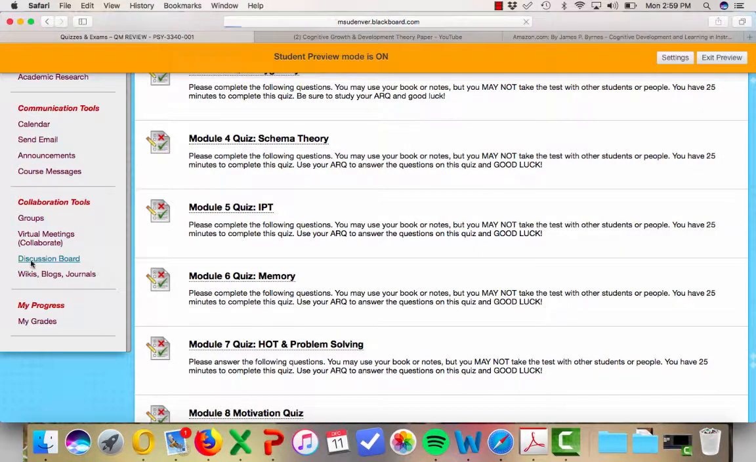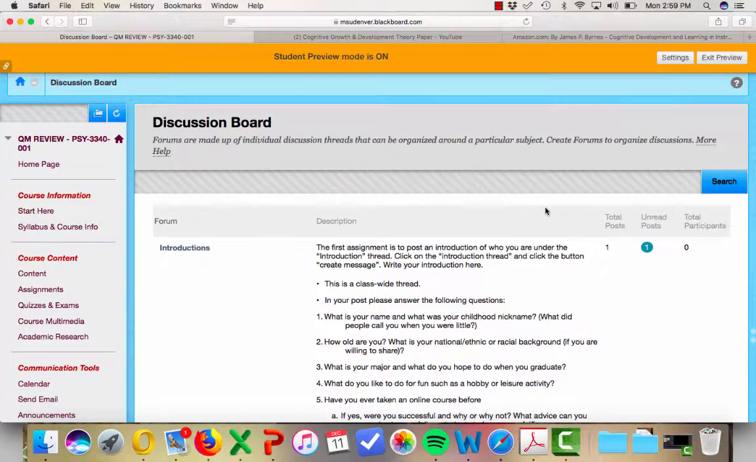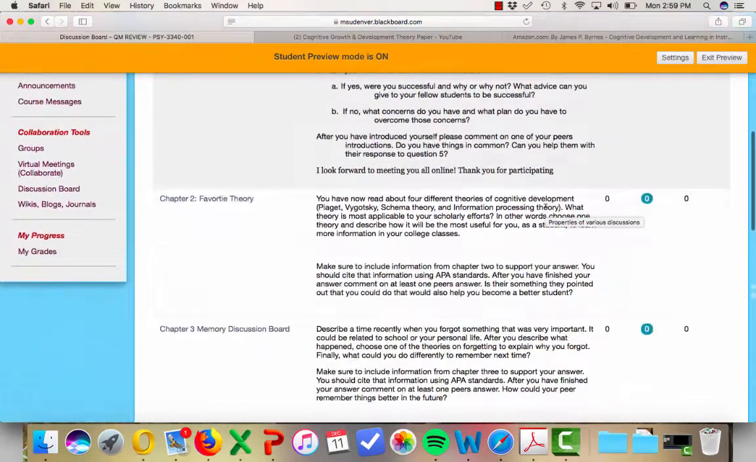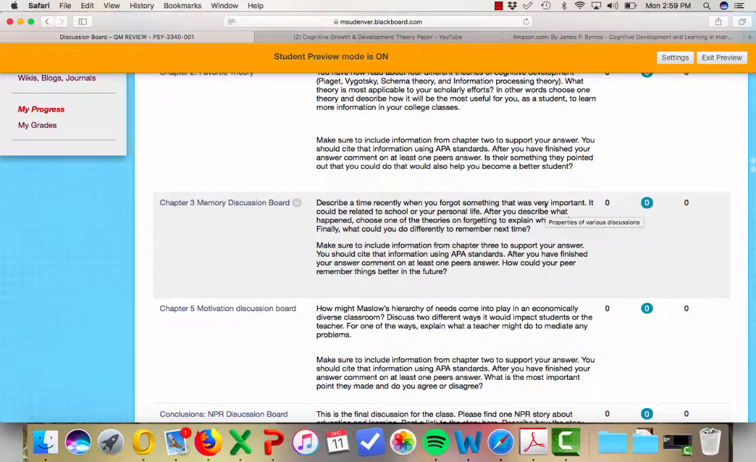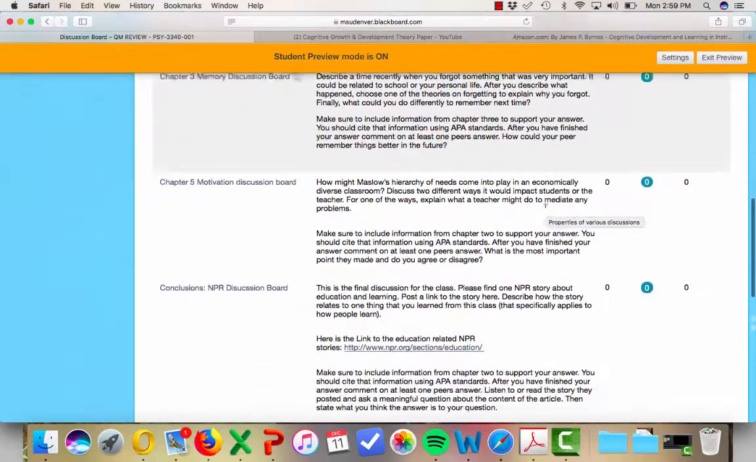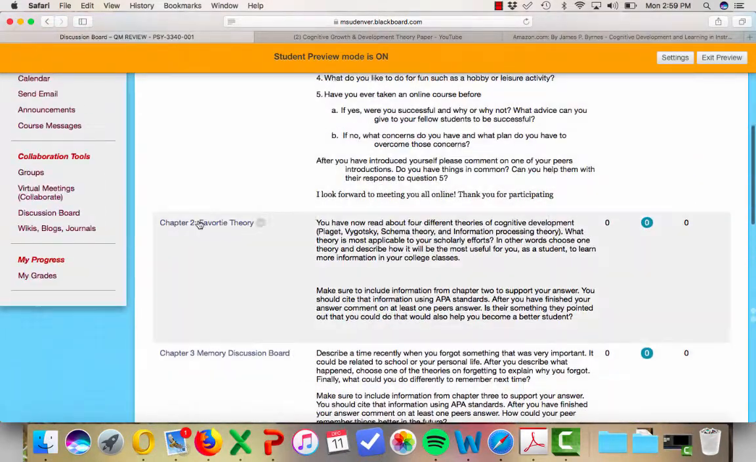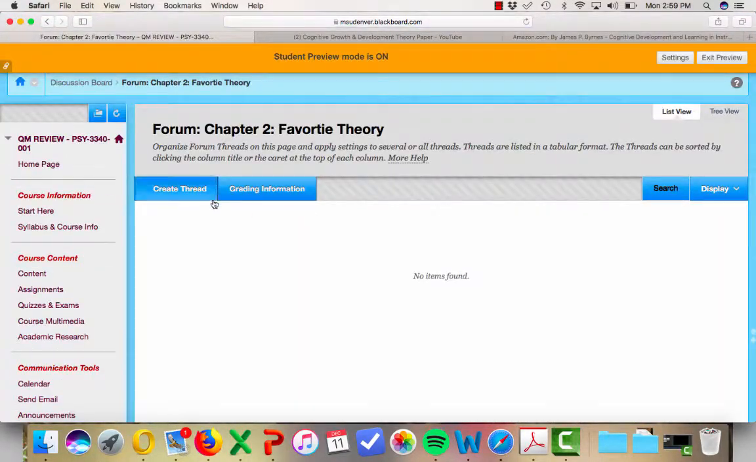The only other thing I want to show you on here is the collaboration tools. So this is where your discussion board is. The discussion board is linked within the module folders also, but in case you want to come in and see any of them in order, just like the quizzes or the ARQs, you can find them here. And so you would actually click into it and you could create your thread to answer the post.